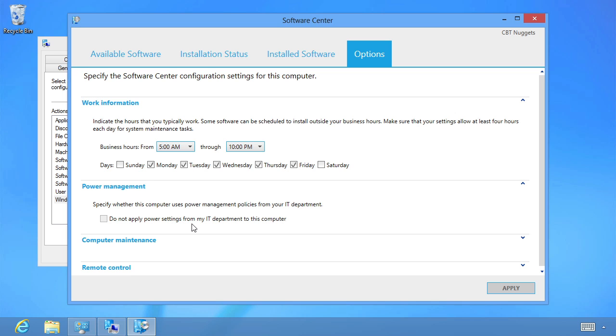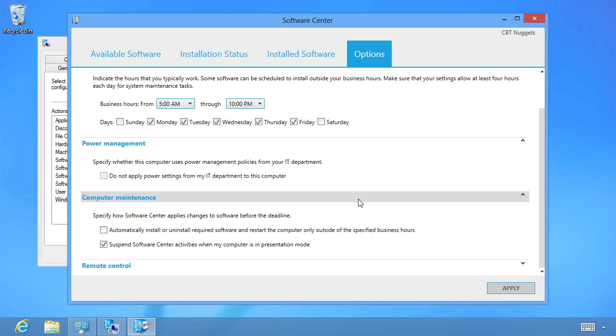I maybe don't want to apply the power settings because this laptop, I don't know, maybe I'm working at 3 in the morning and I don't want to deal with that. Do I want to deal with maintenance issues here? Particularly, you'll notice this one, don't actually do anything if my computer is in presentation mode and I'm trying to show some very important PowerPoint slide deck to a client. That's something that has been demanded and asked for and pleaded for years because users would be in the middle of a presentation and poof, their machine would reboot.